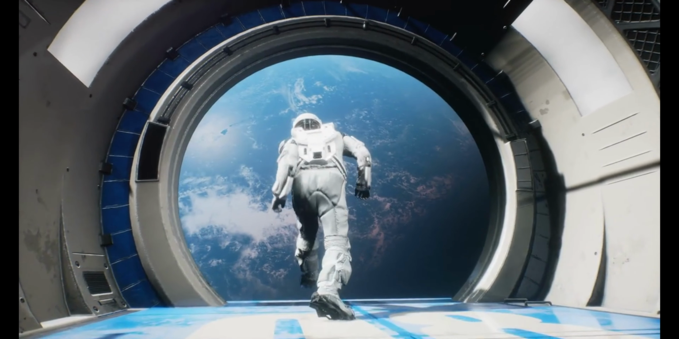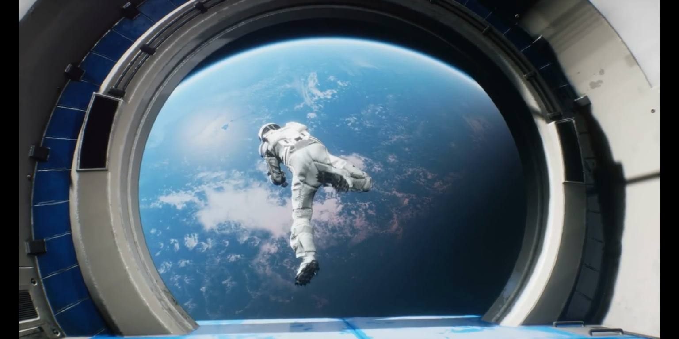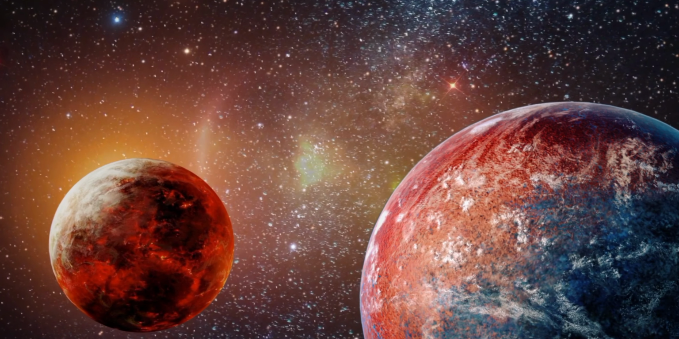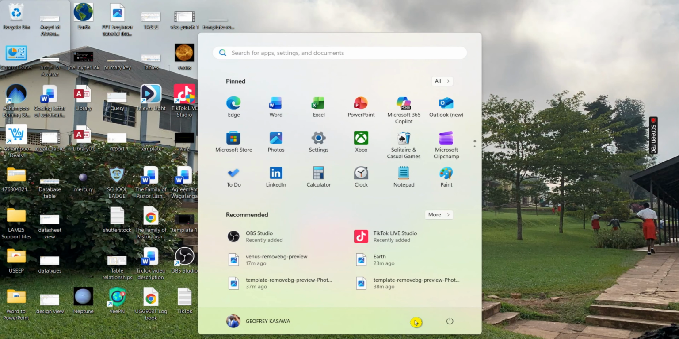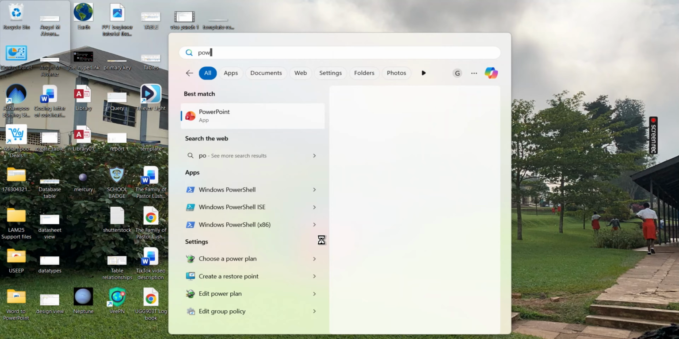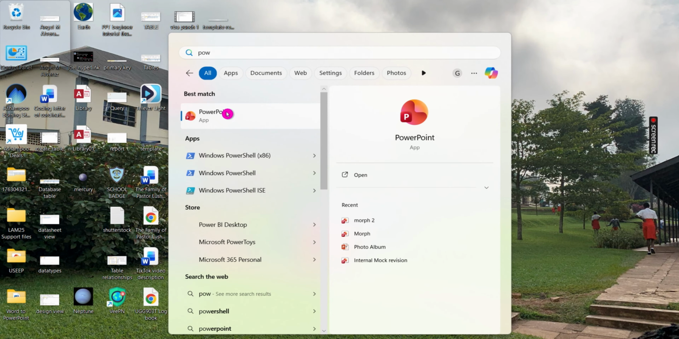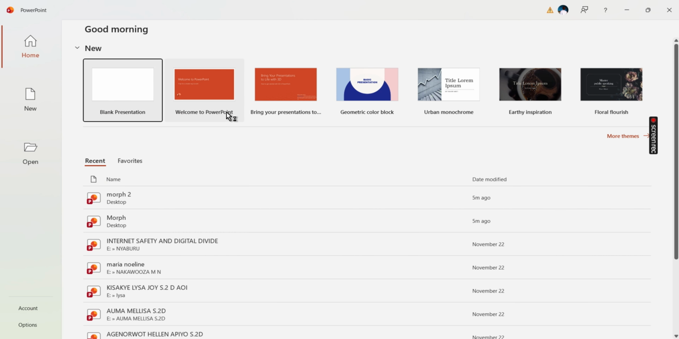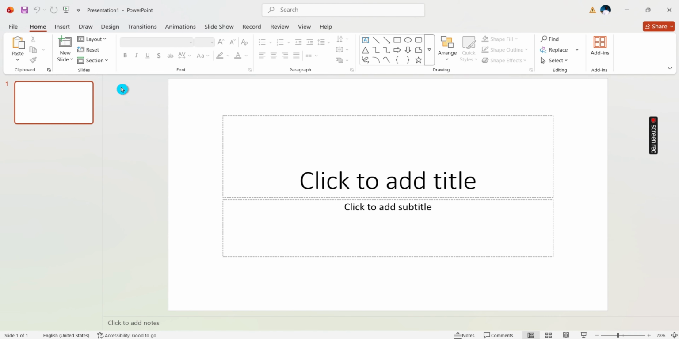We will create a PowerPoint presentation that explores planets in our solar system. First, to create a presentation, click the Start button and type PowerPoint. The program appears here. Click on it. PowerPoint launches. Click Blank Presentation. You now have a PowerPoint presentation of one slide.